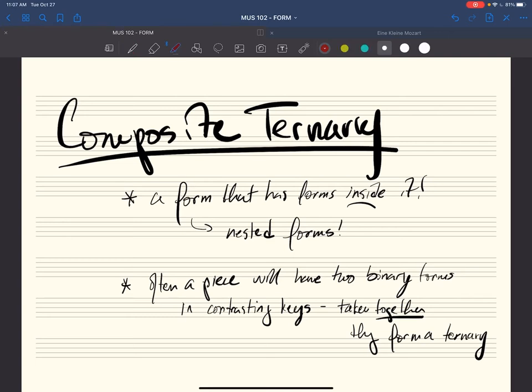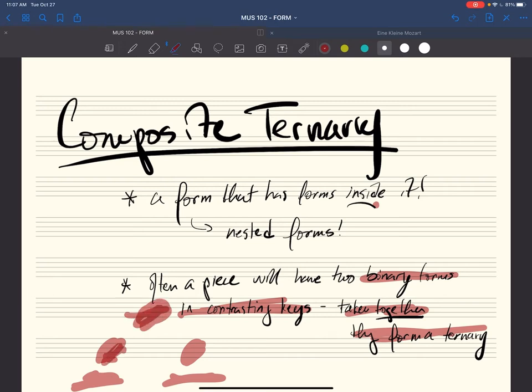So it's kind of like the Russian nested dolls, right? Kind of version of forms. Inside of this ternary form, there are more forms. And specifically for this one, inside of this large ternary, there are binaries. And those binaries are often in contrasting keys. If you take them separately, this is like a rounded binary and that's a sectional binary or simple binary or whatever. If you look at them all together, though, they create another form. And that is the composite form, the larger scale form.